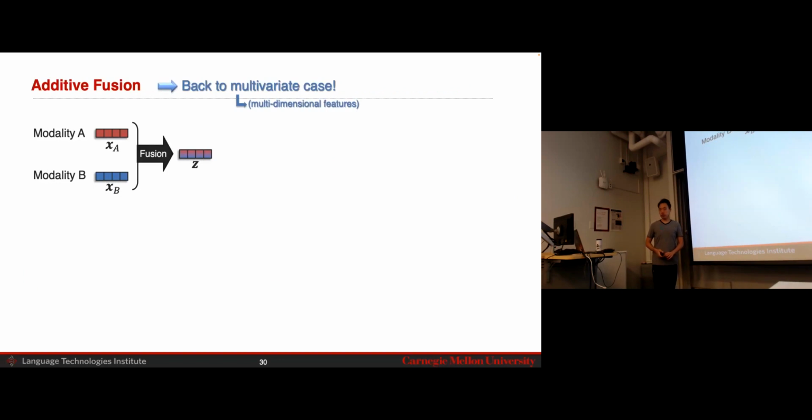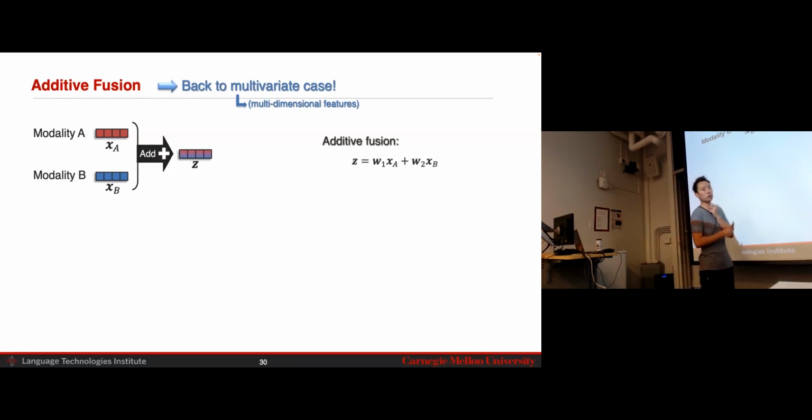Back to multivariate case. That was just one dimension. Let's say you're working with actual features in machine learning, and xa and xb are multiple dimensions, and likewise z, the next layer of your neural network or your prediction task, is also multiple dimensions. So you can again define additive fusion. Additive fusion requires that xa and xb are at least the same dimension, but you can learn weights w1 and w2. They are also multidimensional. So in this case, xa and xb are 4 dimensions. w1, w2 can also be 4 dimensions, in which case you take element-wise product for each dimension of w1 with each dimension of xa and xb. And again, the addition will be element-wise.